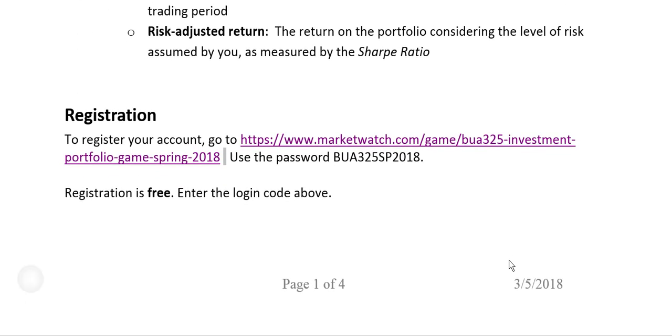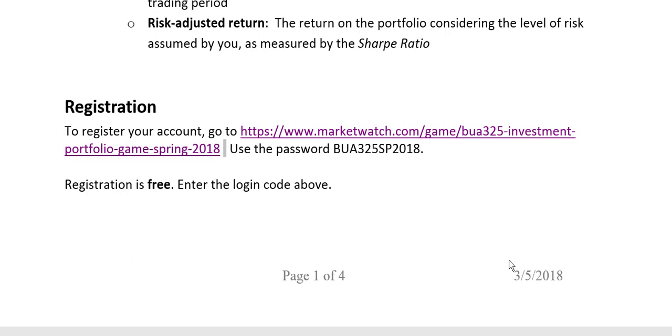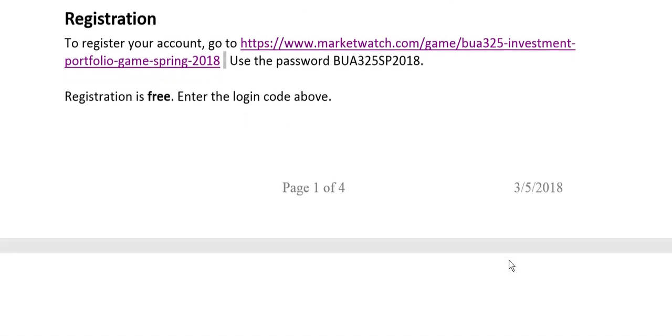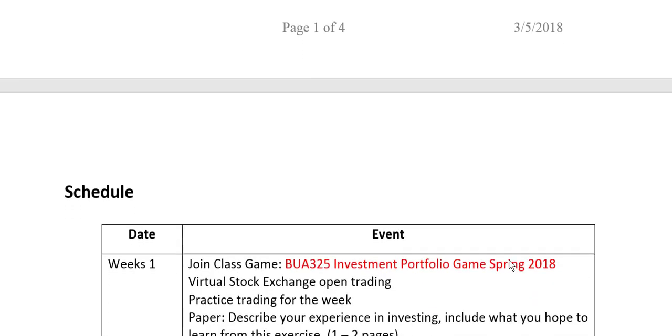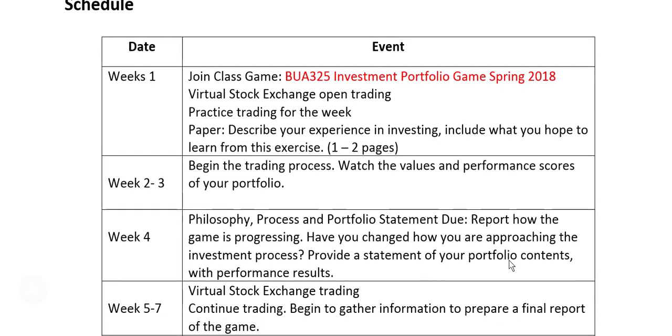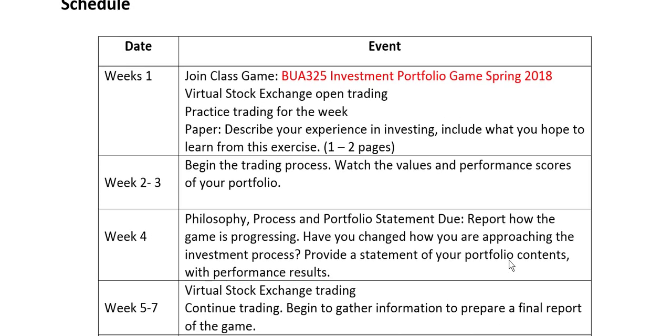So how you register for this is you'll click on this site. Obviously this document is in the module, and you'll click on the site. The password is given there. Registration is free, so you don't have to worry about that. Once you get to that site, you'll enter the login code above. You obviously will put in your email and some personal information, so that when you log back in, it knows who you are and can work with you.